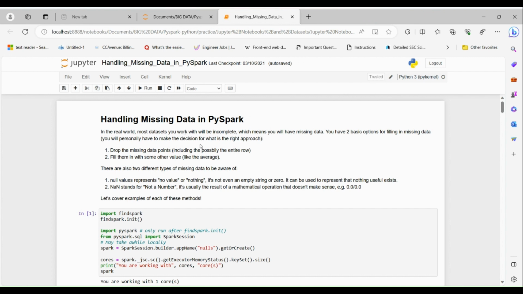In the real world, it's very common that we will be working with incomplete datasets, which means you will have missing data. You have two basic options for filling in missing data. One is to drop the missing data points, including the possibility of the entire row. Second is to fill them with some other value like average. The common practice is that we fill them in with some other value like average.